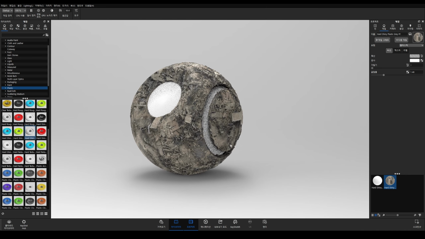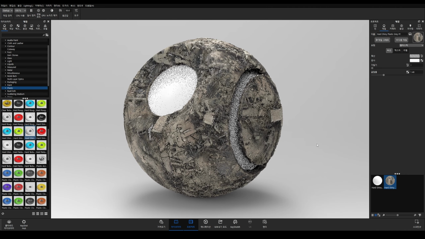And that's how you can create a realistic material in KeyShot using PBR textures on a simple object.